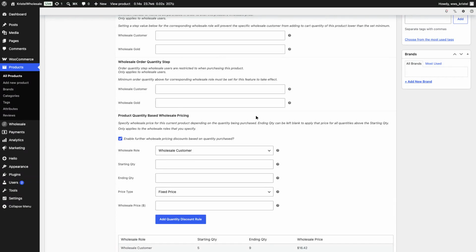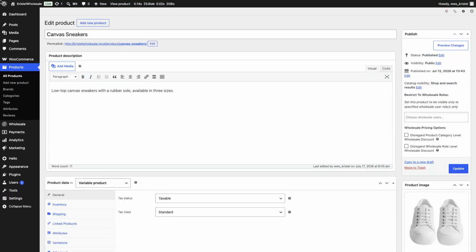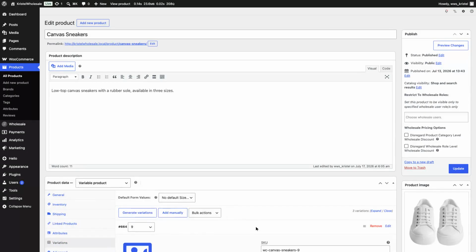And for variable products, you can price every variation on its own. Here's my canvas sneakers. I'll open the variations tab, expand the size, and you'll find the very same controls. A discount type and a wholesale price, dedicated to that one variation.